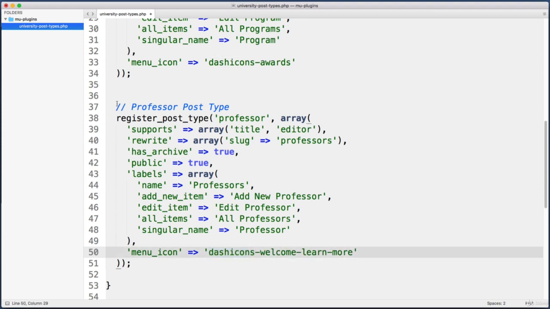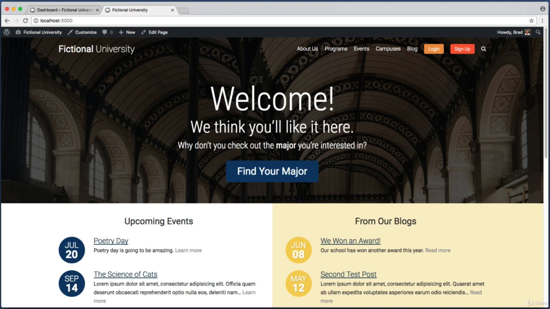Okay, and then one last detail when it comes to the professor post type, we will not need an archive. For example, there's not going to be a link up in the header that says professors. Instead, I want visitors of the website to find professors through the related programs that they teach, or through the campuses that they teach at, or through the search functionality that we will set up later in the course.